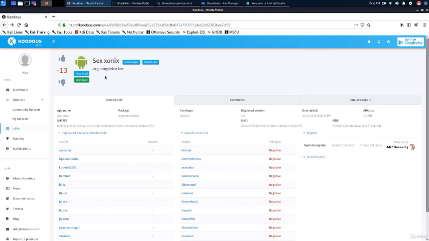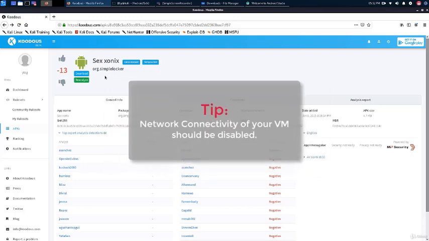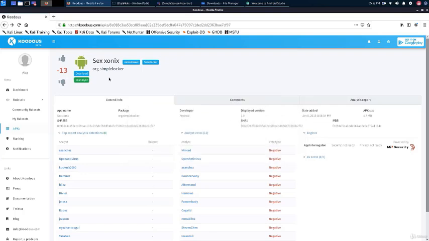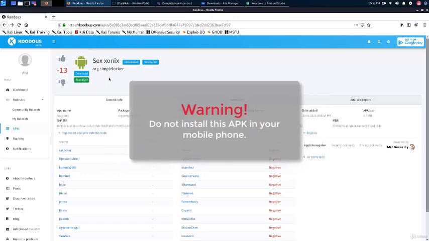We are also going to disable the network connectivity. In other cases, you may want to configure a proxy and take other measures, but here we are outright disabling the network connectivity. If you're not confident in what you're doing, don't execute the malware. Just follow the video and don't stay experimenting. The last thing you want to do is download this APK on your phone and install it. Definitely do not do that.